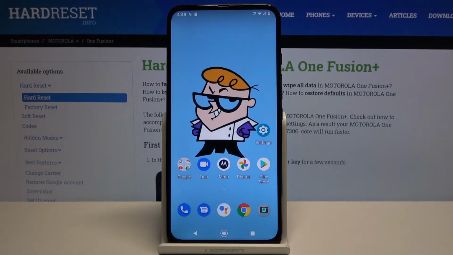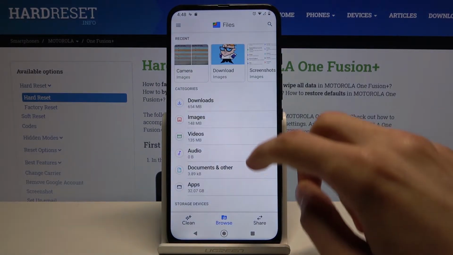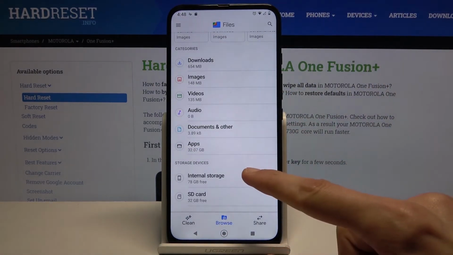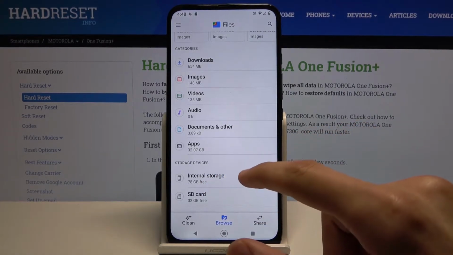Welcome. In front of me is a Motorola One Fusion Plus, and today I'll show you how to transfer files from the device to an SD card or vice versa. To get started, we will need to open up the Files app, which is right over here, and then scroll down and you should see our two storages. As you can see, there's the internal, which is the device itself, and SD card.